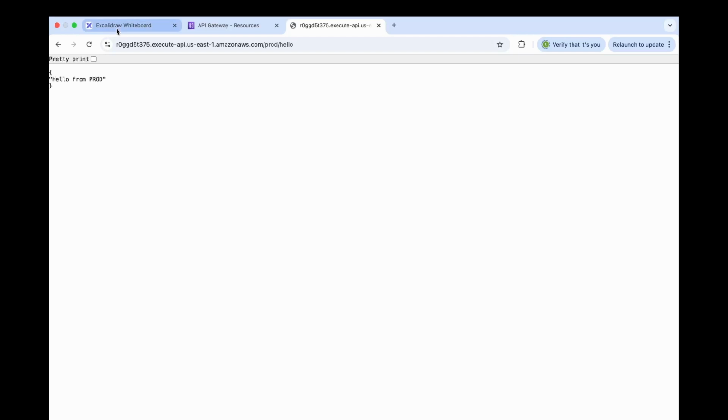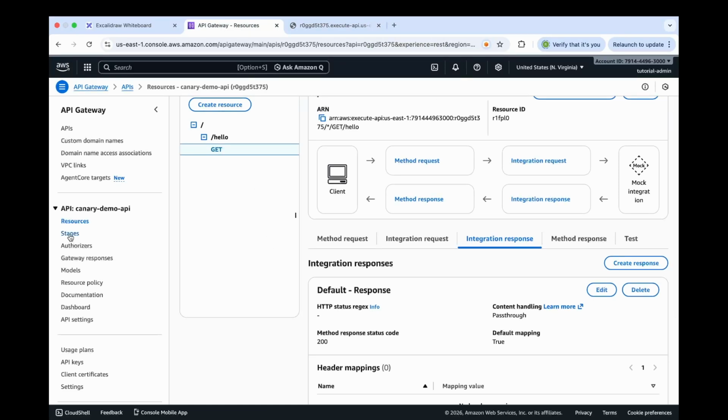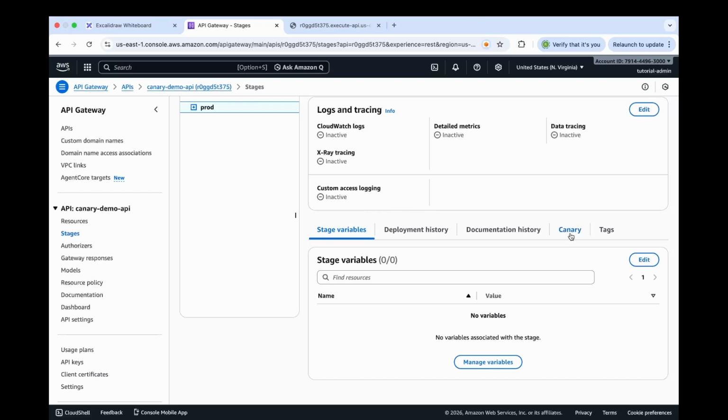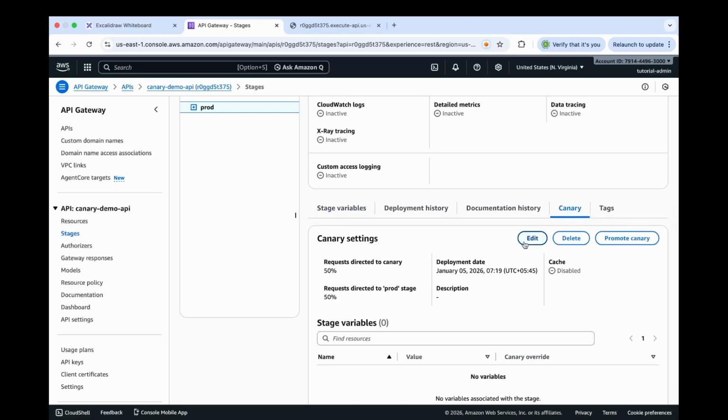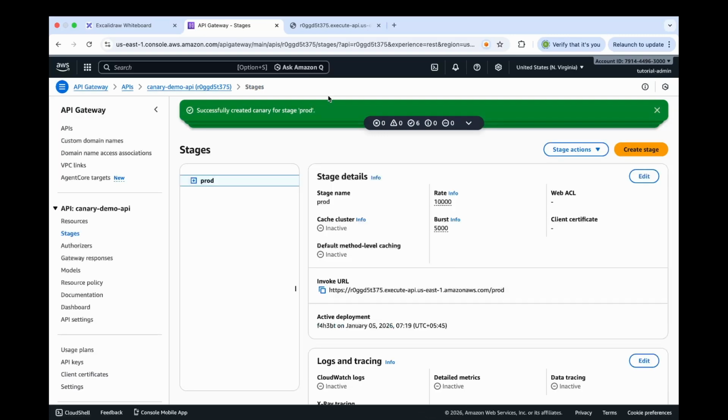So suppose there was some issues and we wanted to roll back. We can do that easily. So let's go back into this API Gateway console and go to stages and again to the Canary tab, and in Canary tab click edit. In edit we can set Canary to 0 and click save. Again wait some time for the changes to be reflected.